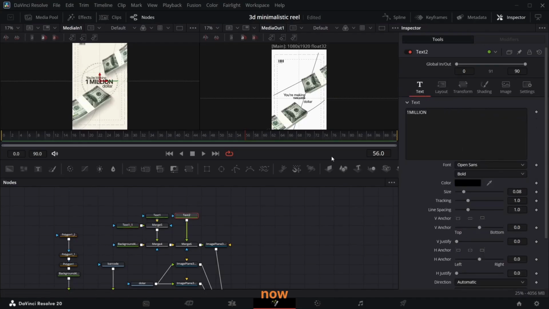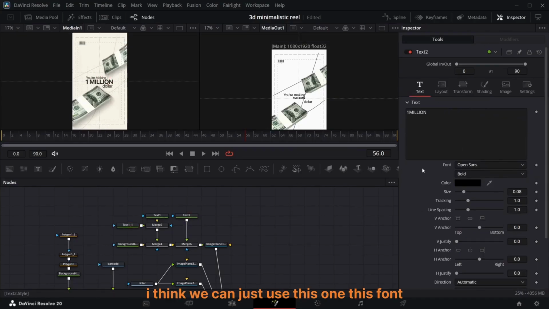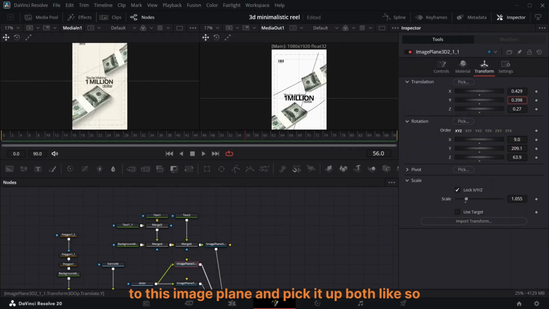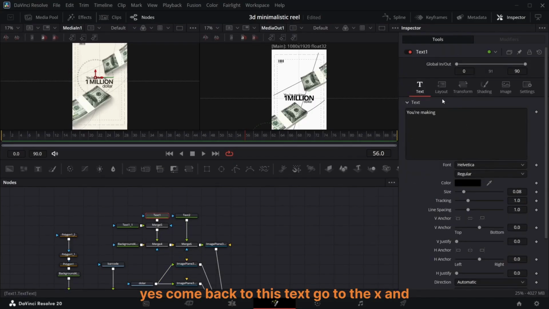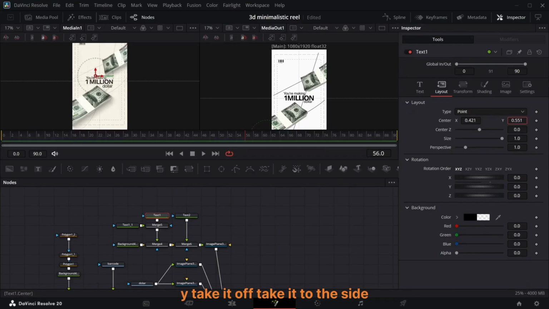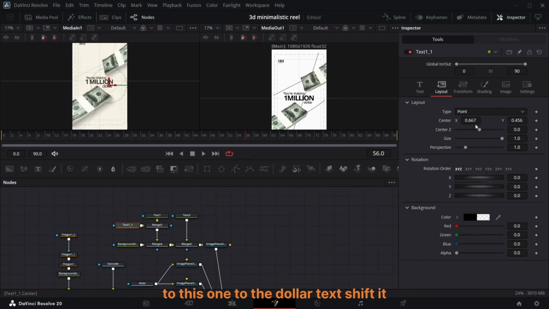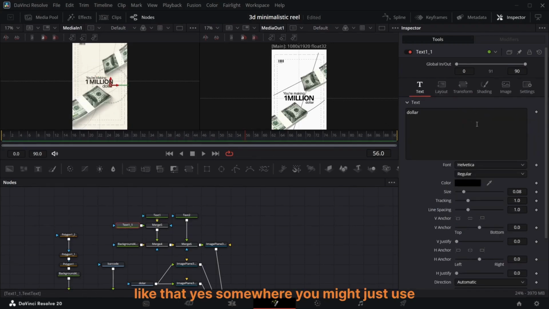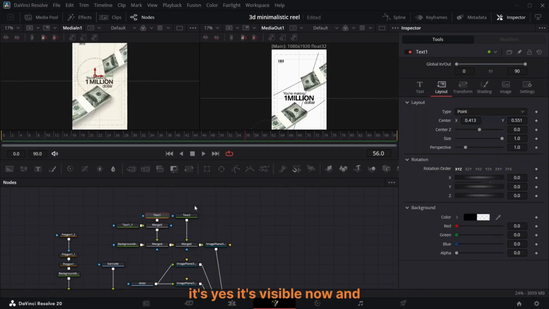So now I think we can just use this font here. Let's increase the size, bring down the tracking and increase the size. Now we can come to this image plane and take it above like so. Come back to this text, go to the X and Y, take it up, take it to the side. Make sure it is aligned. Come to the dollar text, shift it like that. You might just use the size of 1 for this one. Good. Yes, it's visible now.